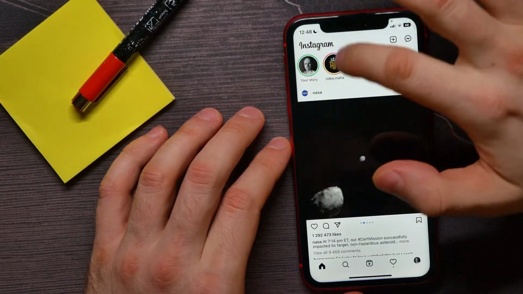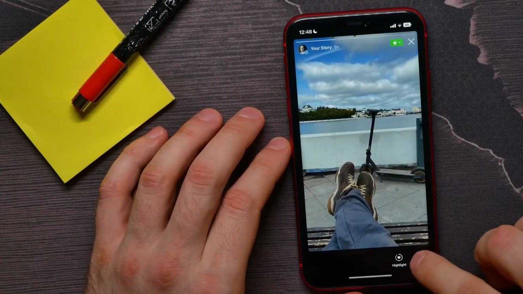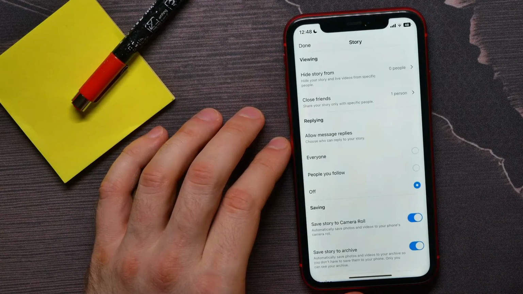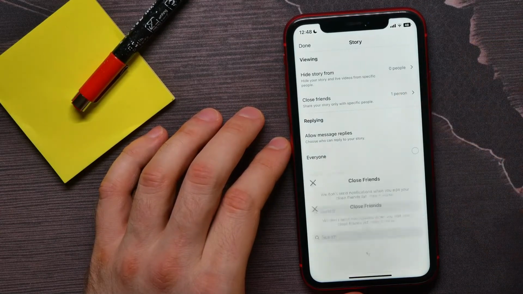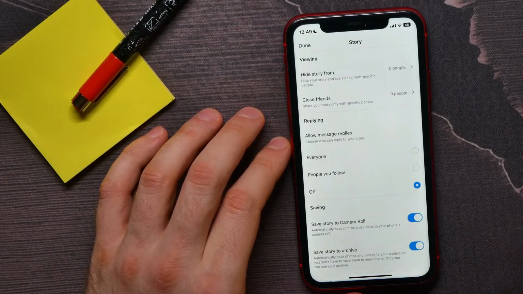Now here you just published a story, just tap on it, then tap on more, then story settings, and here you can quickly tap at close friends and deselect person that you added before, and then tap on done.